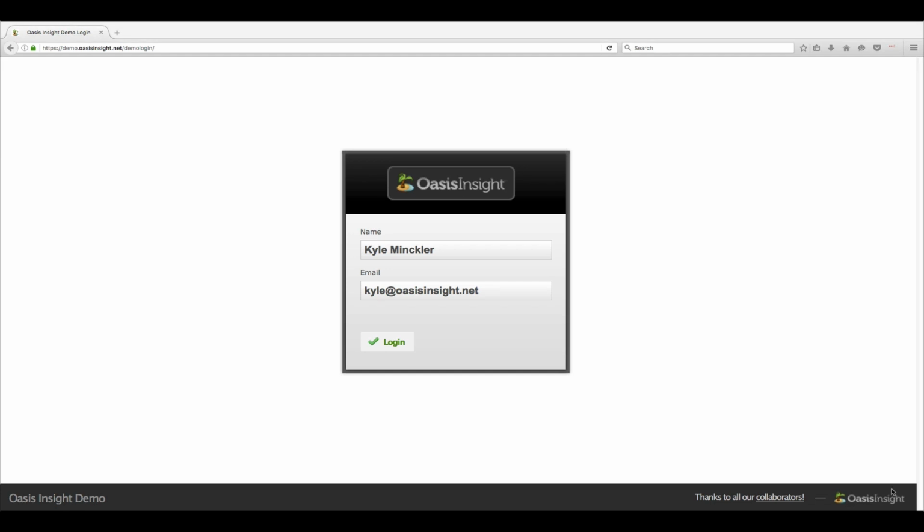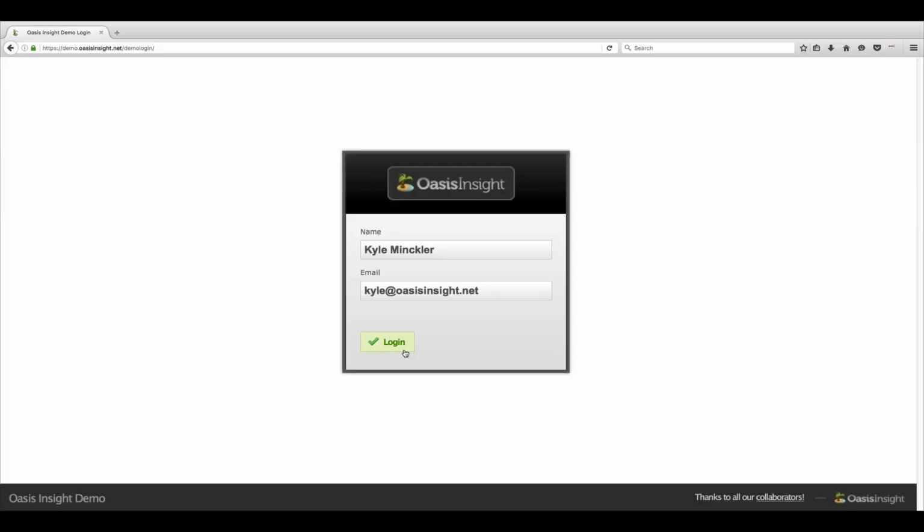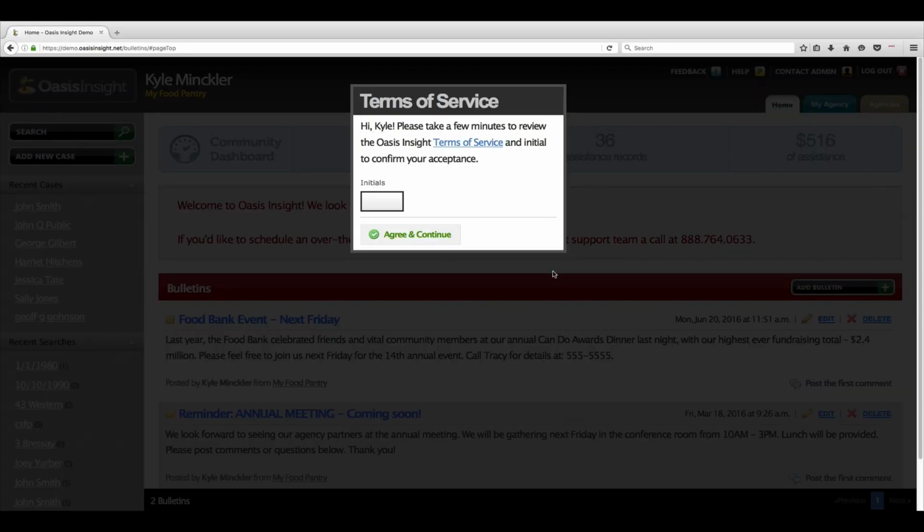At this time, I'm going to log into the Oasis Insight site using my email address and password. The first time you log into the system, you will be asked to agree to the Oasis Insight Terms of Service. You can feel free to click the Terms of Service link to open those up in a new tab or a new window. Once you review those terms, enter in your initials, and then click the Agree and Continue button.